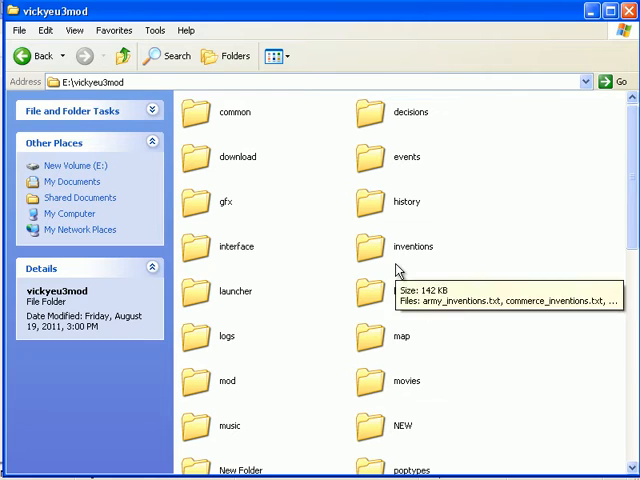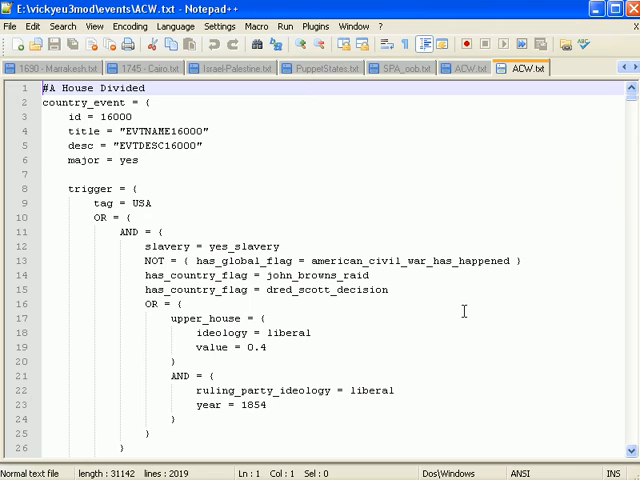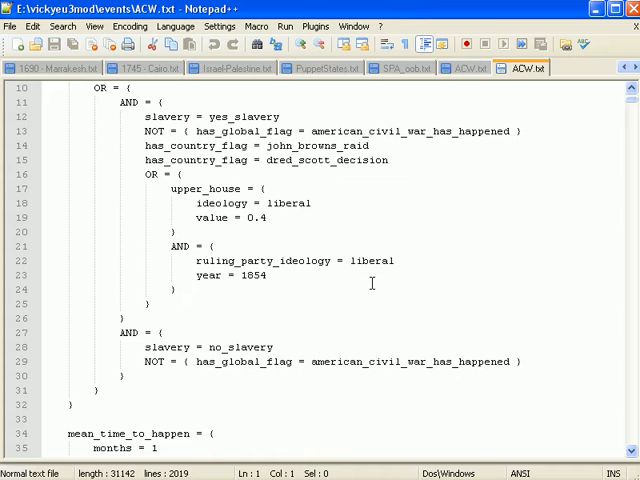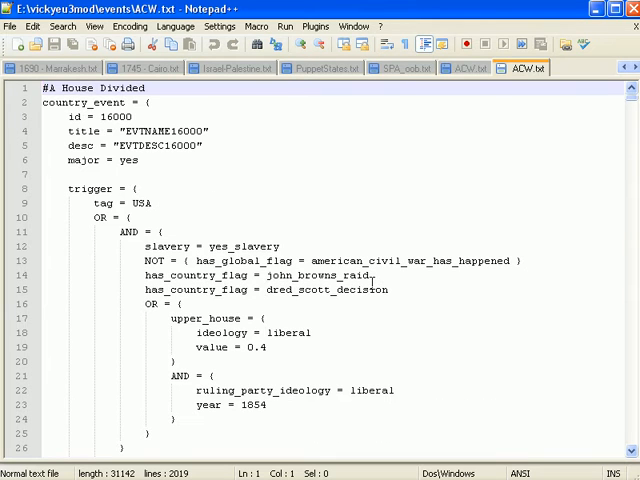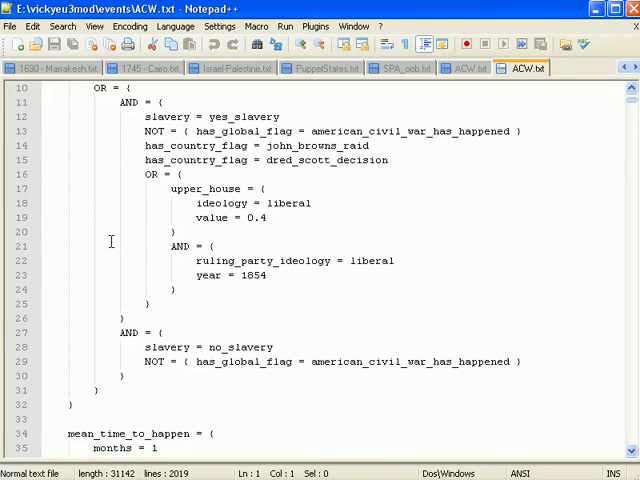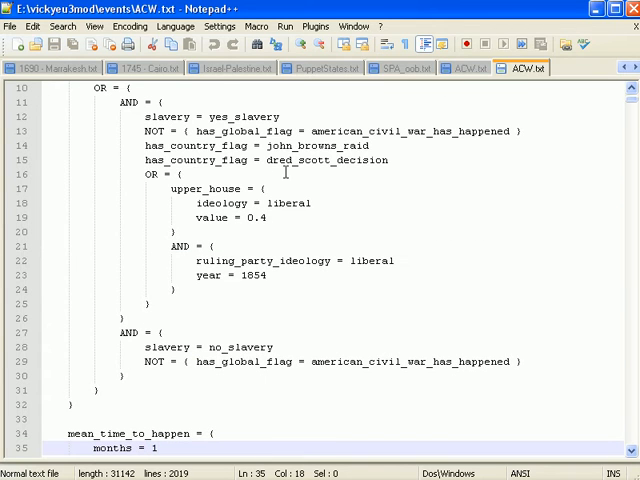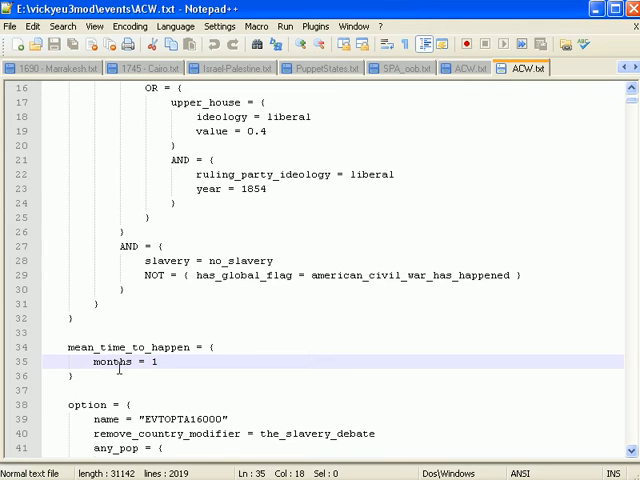Let's look at events. They basically use the same format. So let's look at a civil war again. Basically, this is what causes the civil war. As you can see, it's basically in the same format. Usually they're slightly more complex. But right here, the mean time to happen is set to 1, so it will happen as soon as these conditions are met.